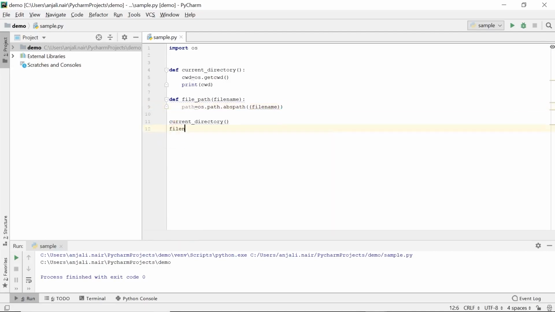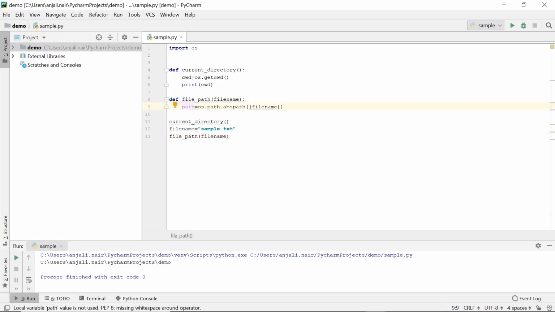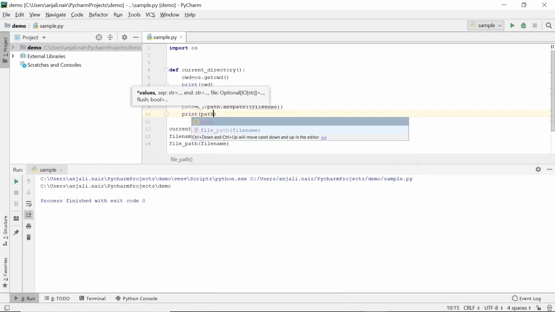Now I'll have a variable file_name out here, which will hold the name of my file whose path I need to find out. So I say sample.txt, and then I'll pass this file name to my function file_path. And that's it. Now let's run our code. Okay, so we have not printed the value out. Let's do that. Print path.